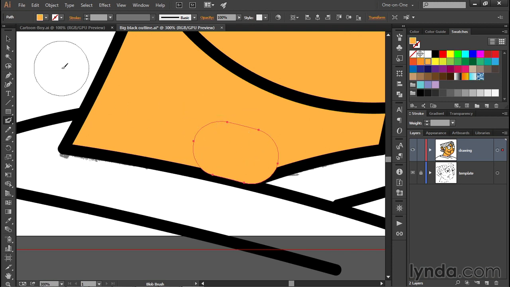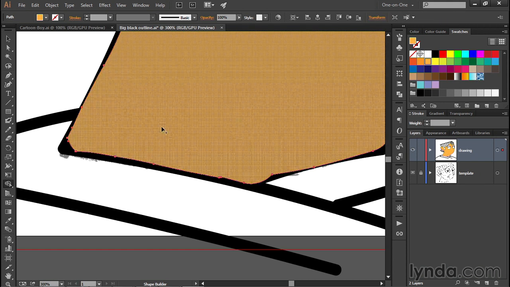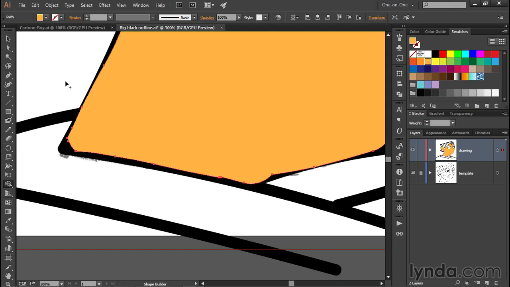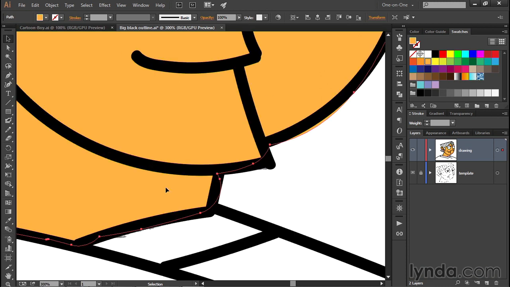And so what you have to do is press the V key to switch back to the Black Arrow tool. Go ahead and Shift-click on the big shape to select it, and then switch once again to the Shape Builder tool and go ahead and drag over these three regions like so in order to merge them all together. That also brings them to front. So you've got to press the V key to switch back to the Black Arrow. Right-click, choose Arrange, and then choose Send to Back to once again move that shape to the back of the stack.